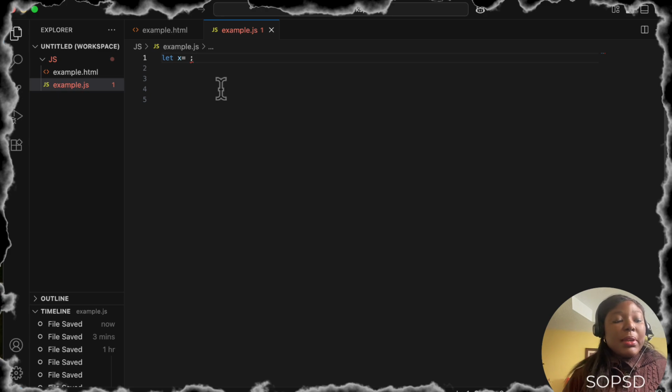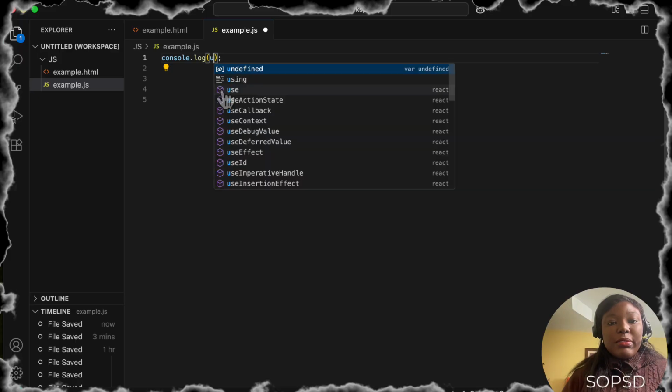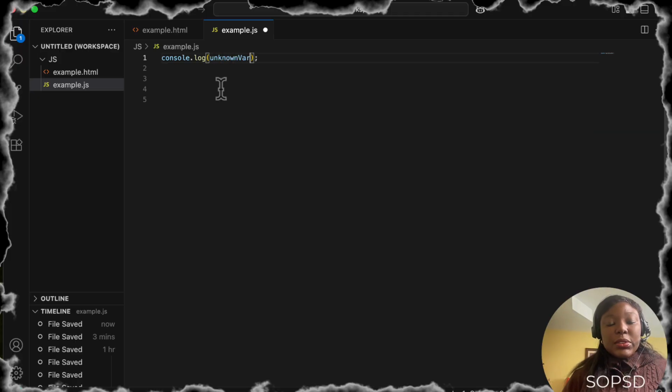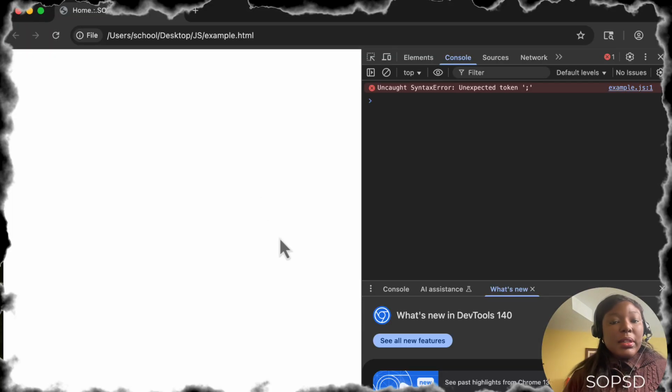Then a runtime error is when we have an error like calling an undefined function. For instance, I say console.log and I want to log something in the console that doesn't exist. I'll call a variable, let's just call this unknown variable. This is going to result in a runtime error because I'm calling something that is not defined. This is called a reference error here. So this is a runtime error.